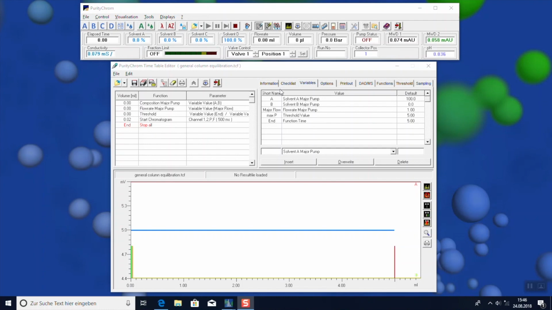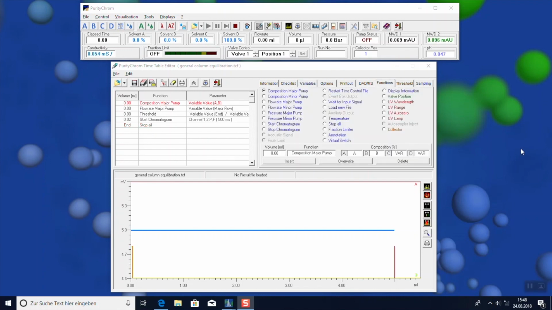You can give them a short name, as you see here on the left side, and a default value, which you can see on the right side. And this default value will be shown before you start the method, and you can either accept it or change it according to your purification or washing task. When now writing a method file, you can use those variables by holding the left mouse button over the space where you want to add the variable and insert it.